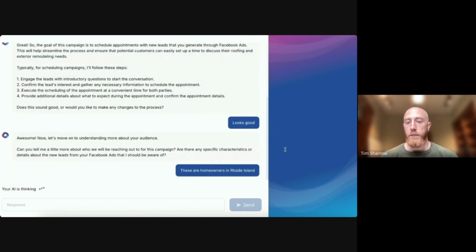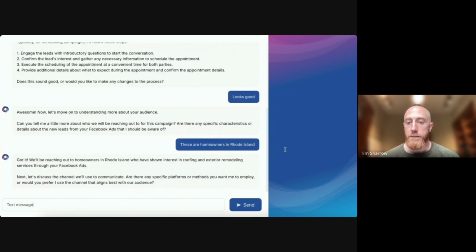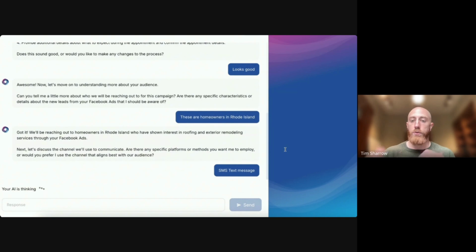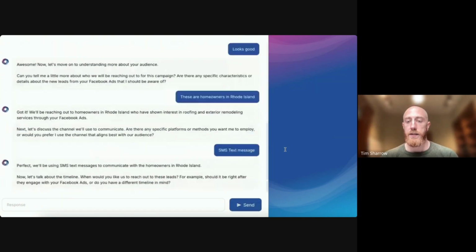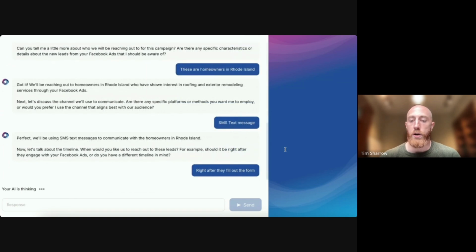So it could be scheduling appointments, getting referrals, getting reviews. For every campaign that you create, it's all done through a conversation with an AI. So you basically come into Cereba's campaign builder, which is where we are here, and you're just going to walk through an explanation of what you're doing for that campaign.